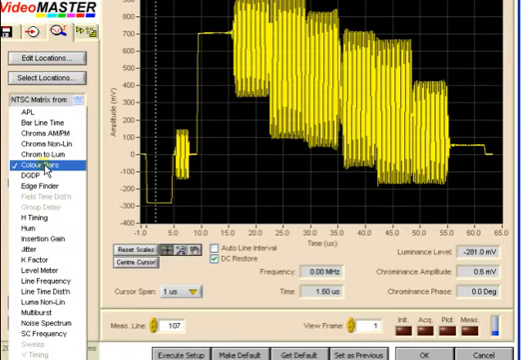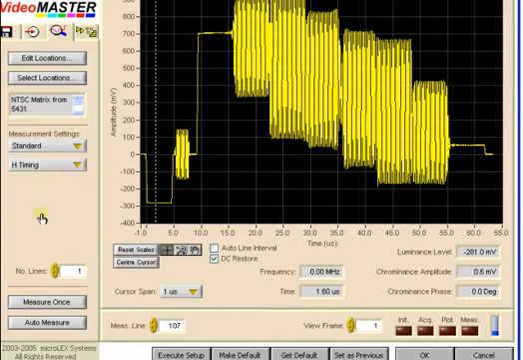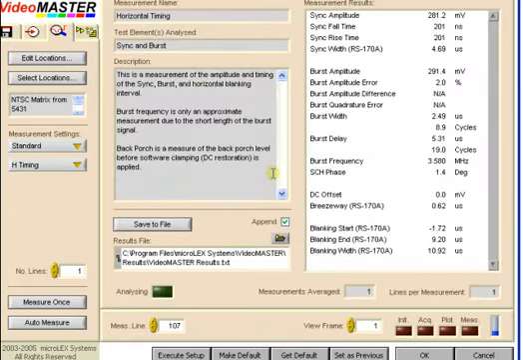VideoMaster has a comprehensive set of measurements for composite video, but with this particular pattern, there's two tests that I'm interested in. First, horizontal timing. I'm going to use this line of video to check out my sync pulse, my burst that has my reference signal for my color information, and my blanking interval before and after my active video. Here you can see the measurement results to the right.